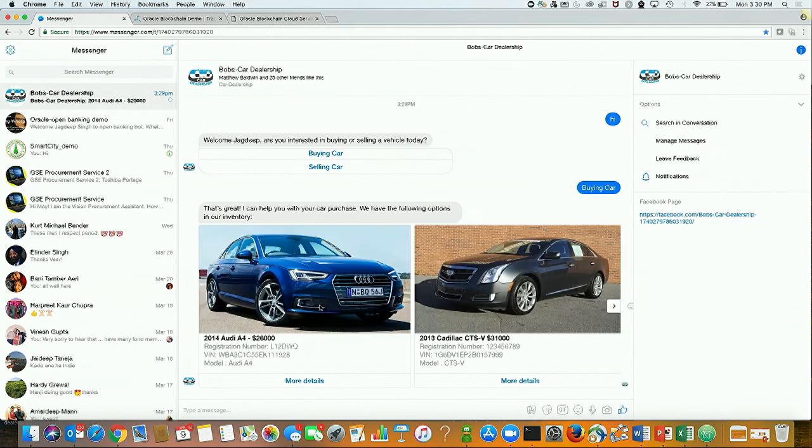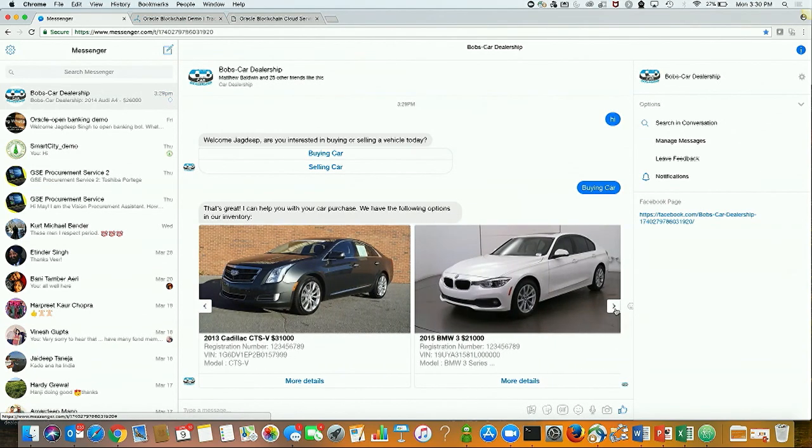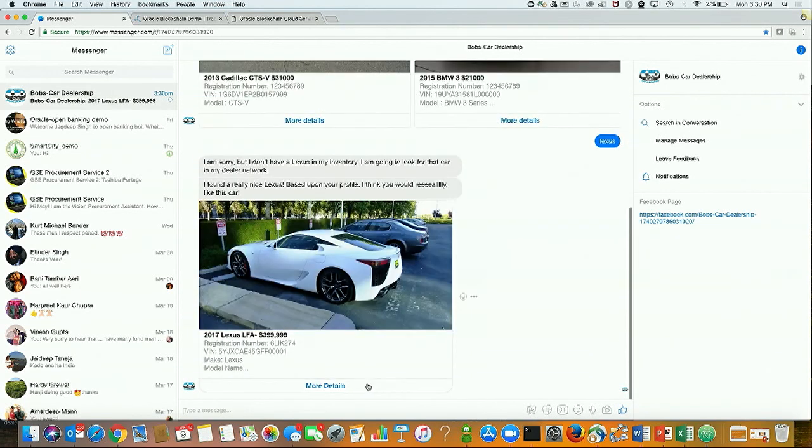All right. He has a nice inventory here. He has an Audi, he has a Cadillac, he has a BMW. These are not the cars I'm looking for. What I'm looking for is a Lexus. So let me see if he has a Lexus. Awesome. So what he's saying is he does not have a Lexus on his lot, but he's part of a network which has a Lexus.